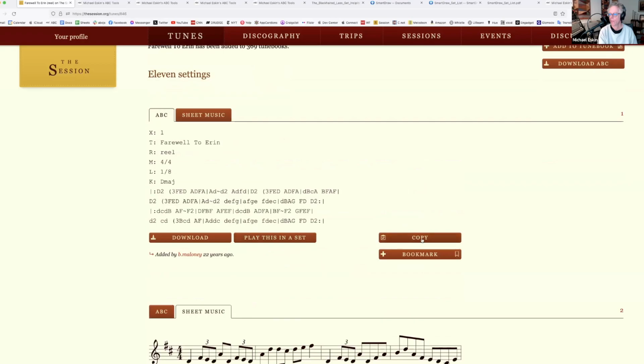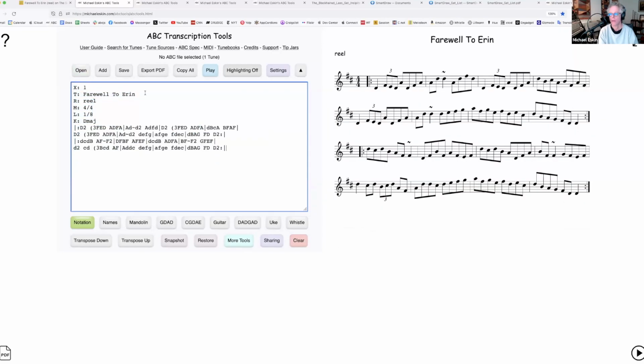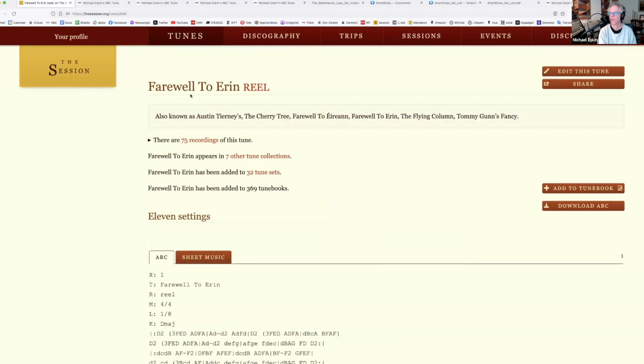But we'll go ahead and just copy it, paste it in here. We could change that to Austin Tierney's if we wanted to use that name. And then we could start working with it just like we would. And if we wanted to find a different tune, we could go back to thesession.org and we'll search for.